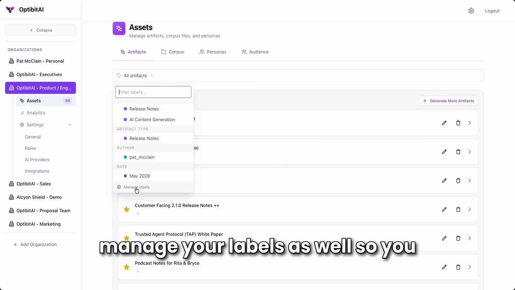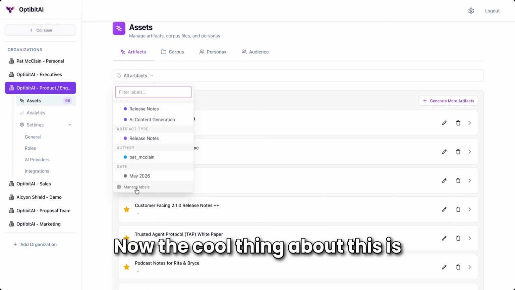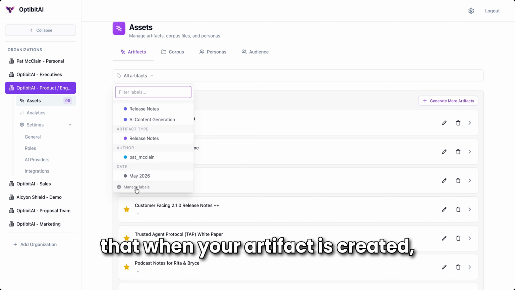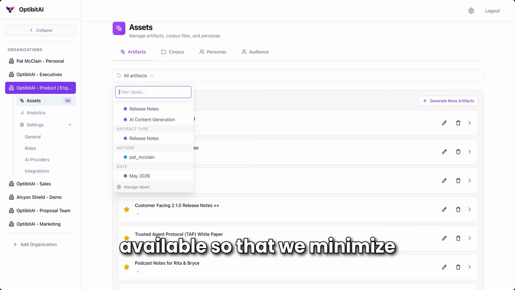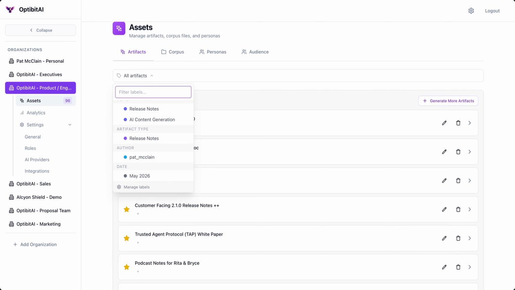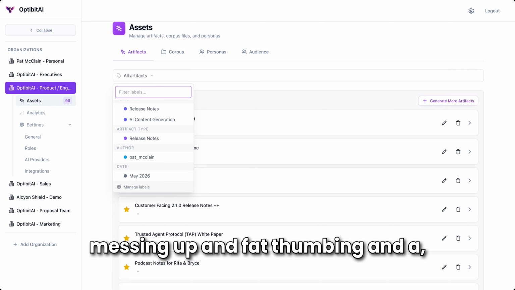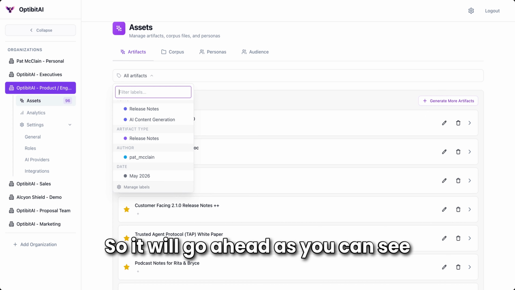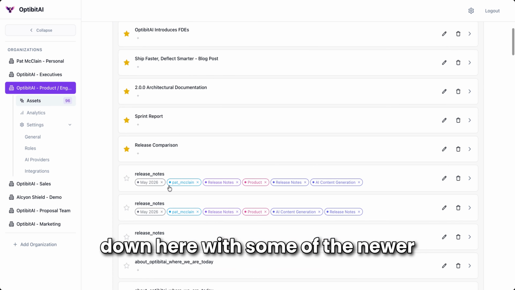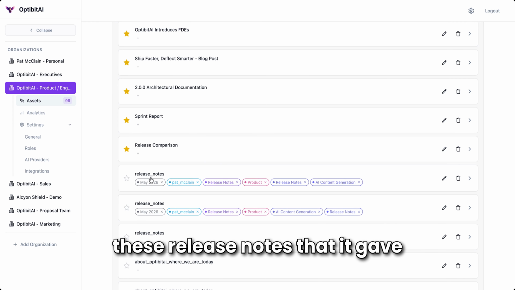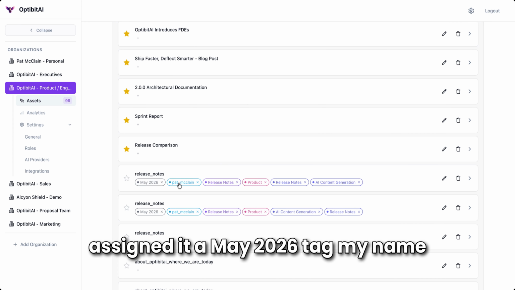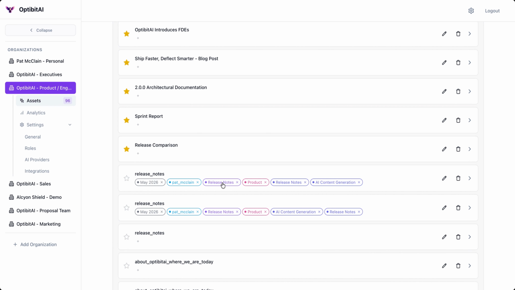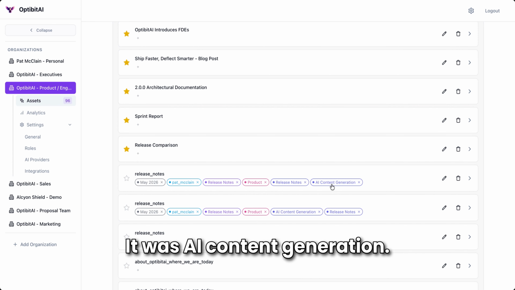Then you can manage your labels as well. So you can create net new labels. Now, the cool thing about this is that when your artifact is created, AI is auto-assigning a lot of these tags and reusing the ones that are available so that we minimize messing up and fat thumbing a tag here. So it will go ahead, as you can see down here with some of the newer ones that I just generated for these release notes, that it automatically with AI assigned it a May 2026 tag, my name as the author. These are release notes, they're product specific, and it was AI content generation.